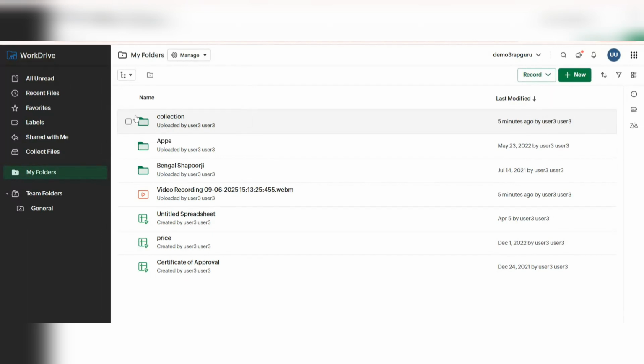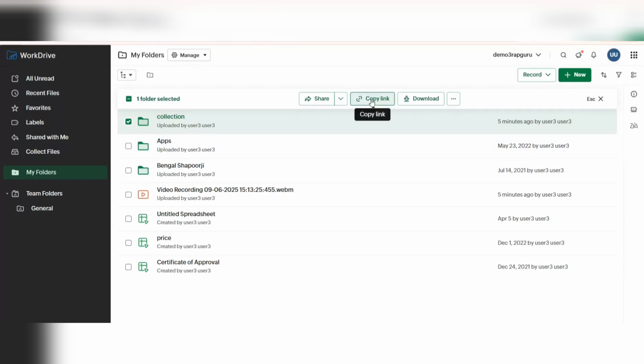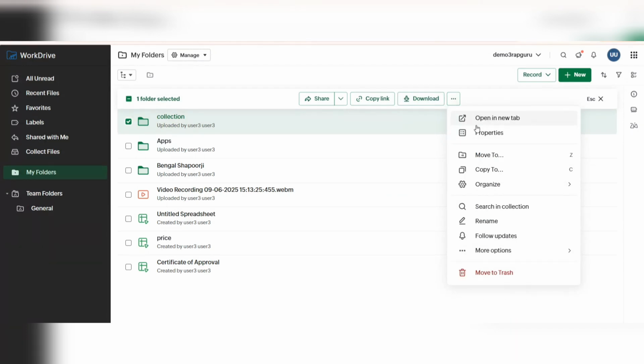Next feature is if you select any file or folder, it will have an option of Share. You can share within your organization, or you can create a new external link and share it with any other person or customers. And then you have a Copy link option and a Download option. You can download the file also. And you have a More option with Open in new tab, Move to, if you want to move to any other folder, and Rename. If you want to move to trash, you have Move to trash also.